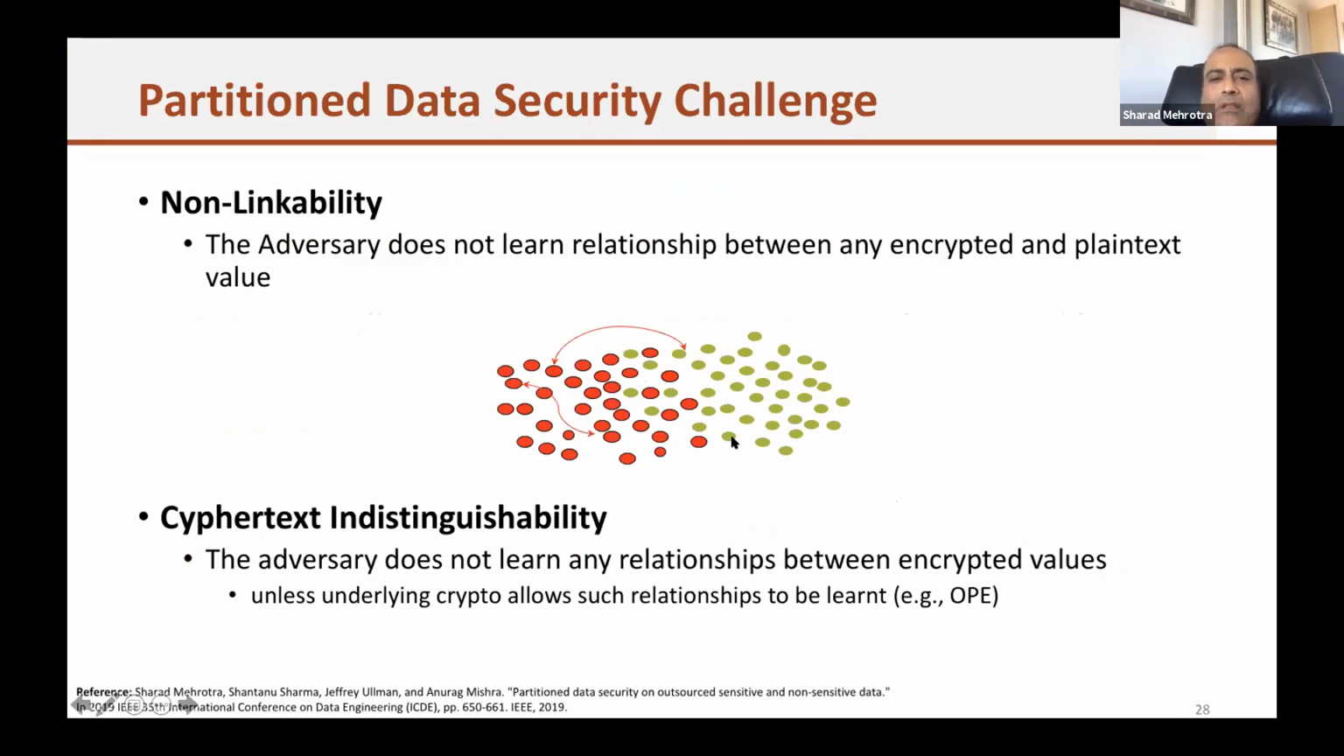A security goal, if we want to build a technique, will boil down to two things. One of them is non-linkability. In other words, in the execution, however it happens, the adversary should not learn the relationship between any encrypted data and plain text data. Green is the plain text; let's assume it's not sensitive, so I keep it in plain text. Red is sensitive, so I keep it encrypted. The adversary, simply because of execution, should not be able to tell that this green is related to this red.